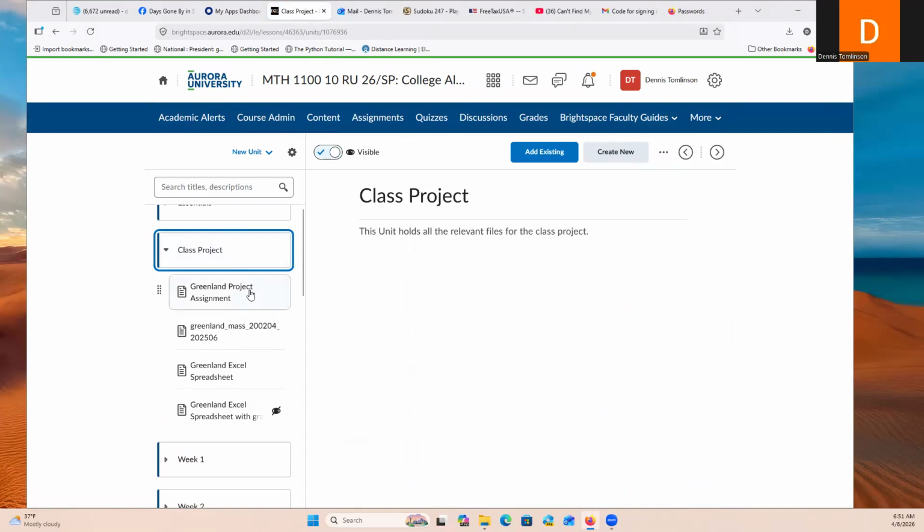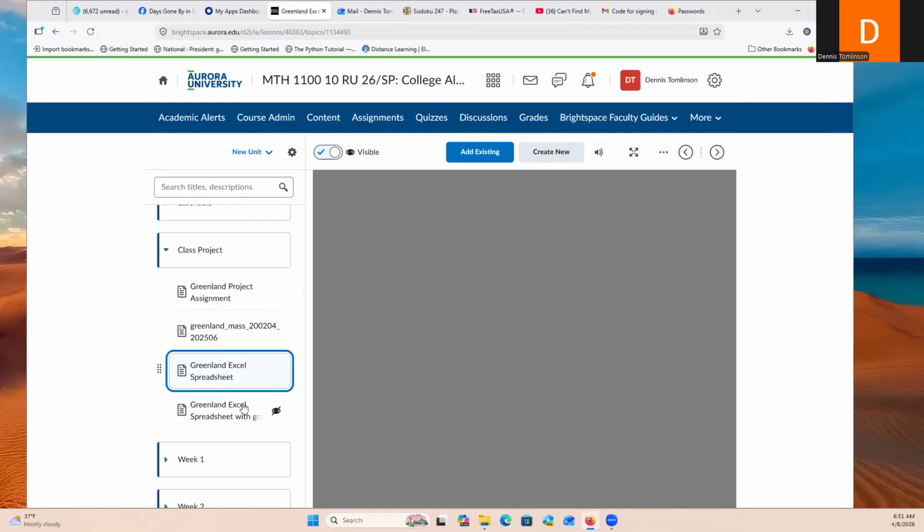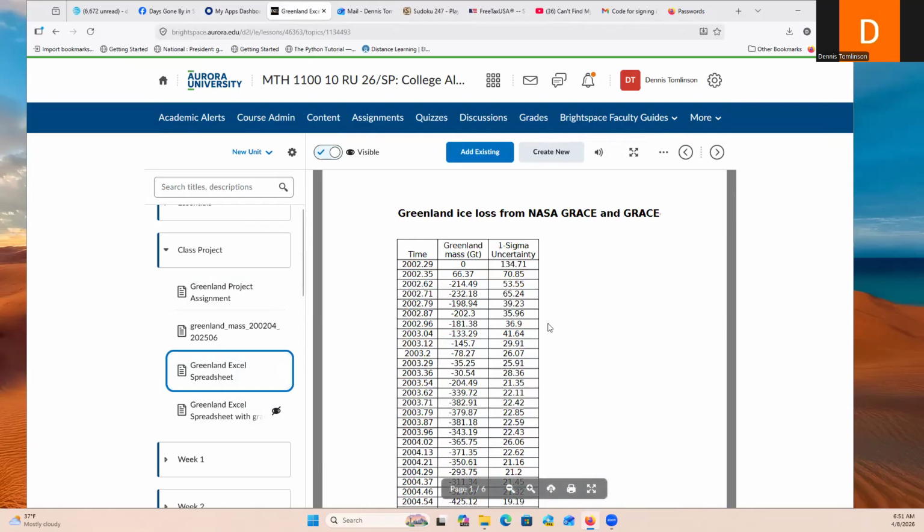The first one under that is Greenland project assignment. We won't be reviewing that in this video. What we will do, though, is if you go down to the third element there, it's called Greenland Excel spreadsheet. I'm going to click on that, and notice that the right-hand pane actually opens the spreadsheet, but we don't want to actually work in that. We can't work in that.